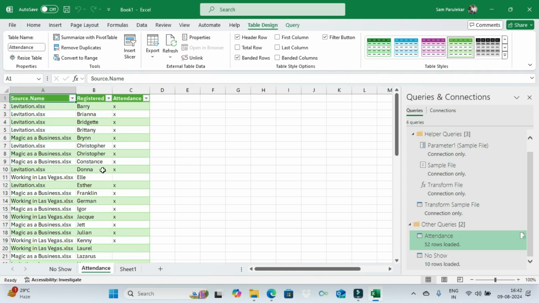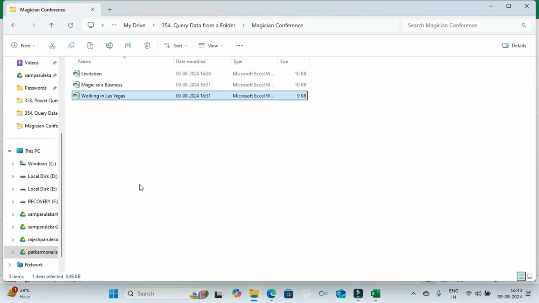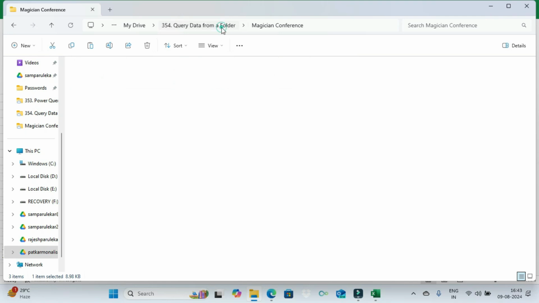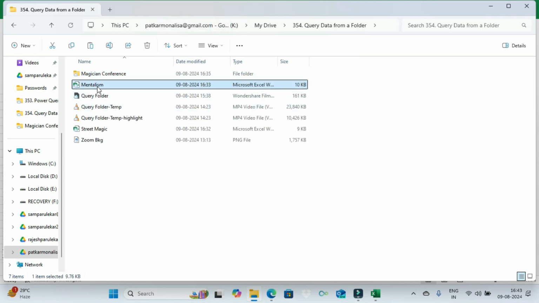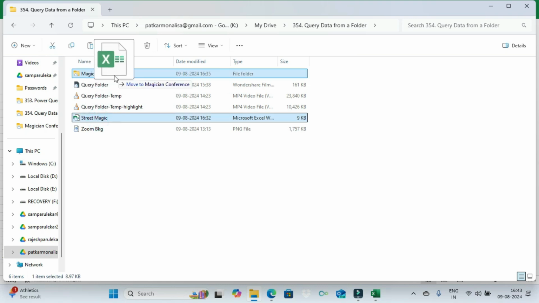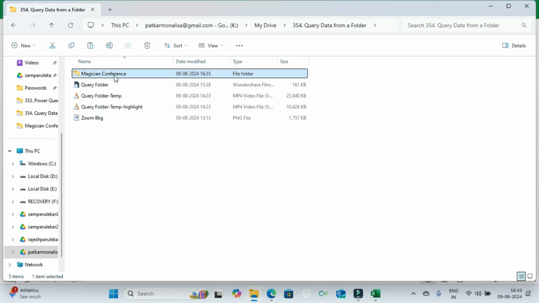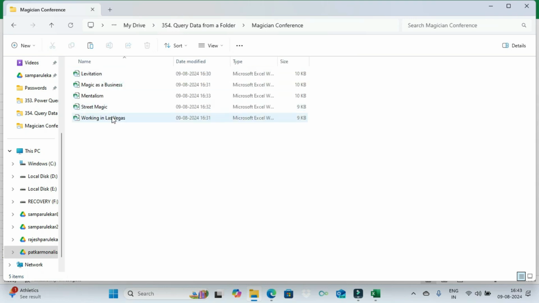Now there's one more good thing about doing this in Power Query using folders. Let's assume that there are two more workshops added. So I'll go into the folder, and this mentalism workshop's data I'll put into the magician conference folder, and street magic data I'll put into the magician conference folder. So now you can see two more files have been added, mentalism and street magic. So you need not do all the steps again.